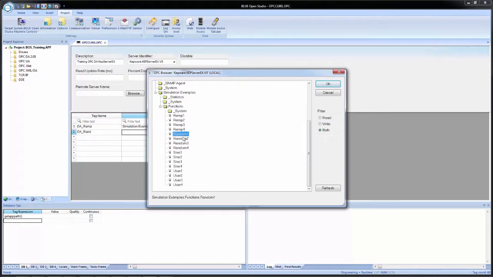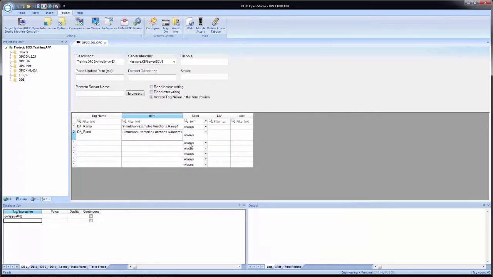Once again, I'm going to go in, select random 1, click OK. Now I have my 2 tags selected. However, I feel that ramp and rand are too close together, so I want to change DA_rand to DA_random.